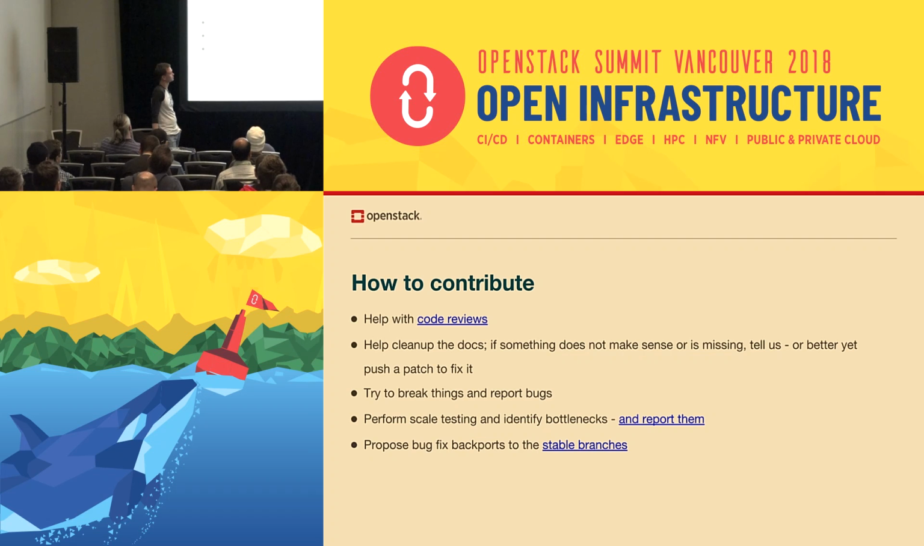Other ways to contribute: help with code reviews. This is always a good one. For me personally, this includes letting me know if there's a code review that hasn't had attention and is important. Just ping me and let me know about it. If you all do code reviews, that helps too, to have more eyes on the patches. We could use help cleaning up the docs, obviously. If you notice anything wrong in the docs, definitely let us know or propose a patch to correct anything that's wrong.